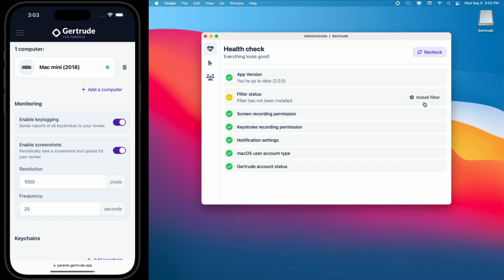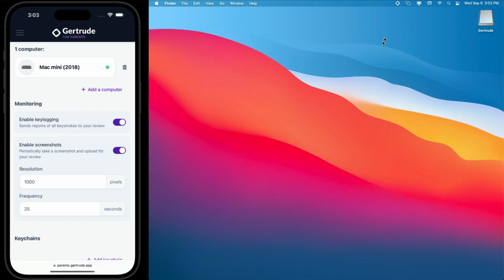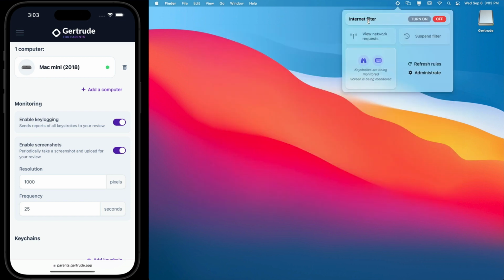One of the Gertrude app's core features is that it blocks the entire internet and then only permits access to the parts of the internet that you think are safe and that your child needs. In order to do this, it has what's called a system extension that runs a filter on the internet. But this has to also be installed one time. So I'm going to show you how to do that. You can do it by clicking right here, but there's another way. I'll dismiss this Administrate window and show you that in the main drop down, it's letting us know that the internet filter is also off, and we can click this Turn On button.